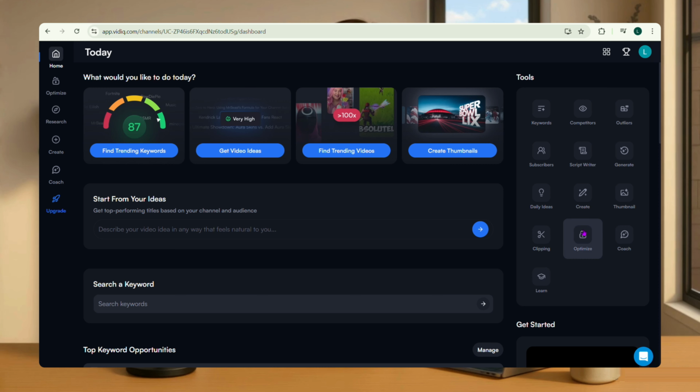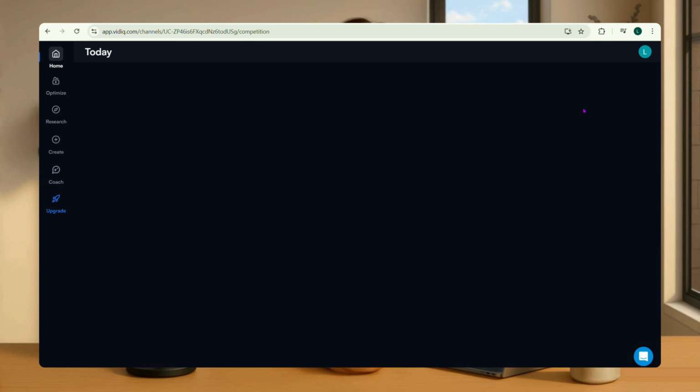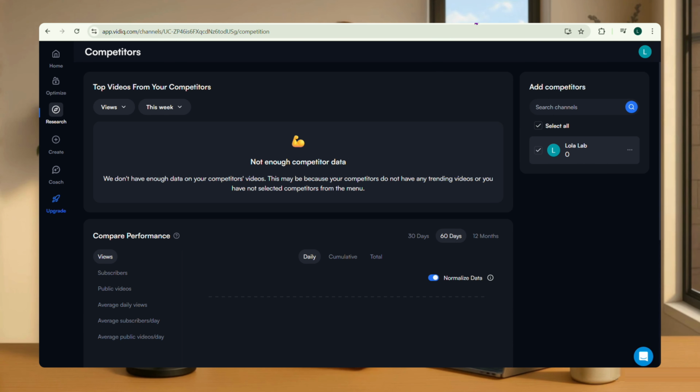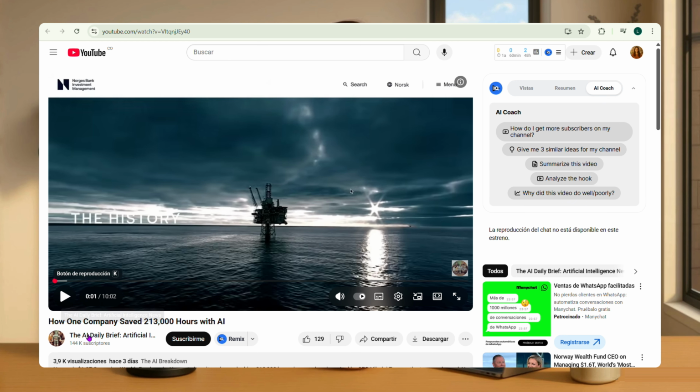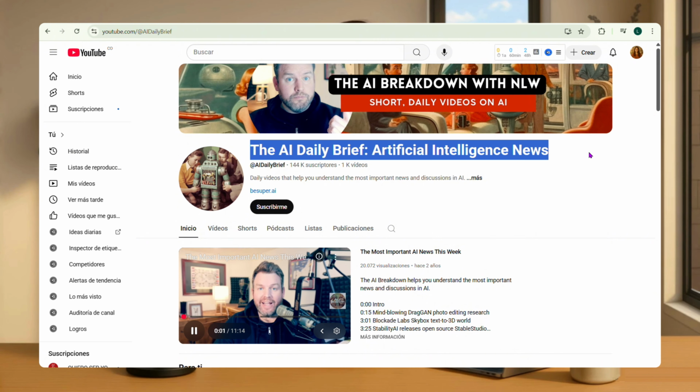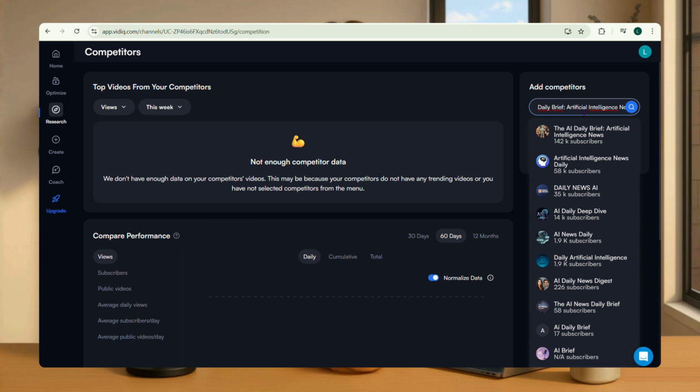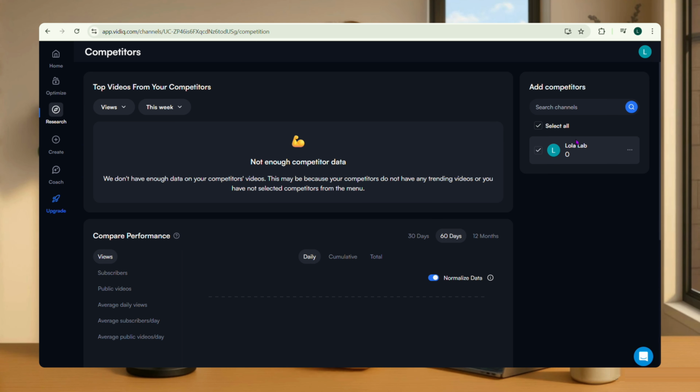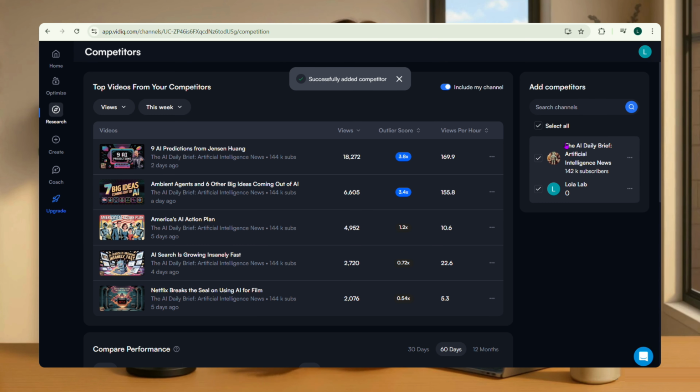With vidIQ, you can save channels as competitors. If you spot a creator doing something similar to your content and getting results, add them to the Competitors tab. You'll be able to see what they're uploading, how their videos perform, what topics they're using, how fast they're growing, what tags they're using, everything. It's a great way to learn directly from people who are already ahead in your niche.